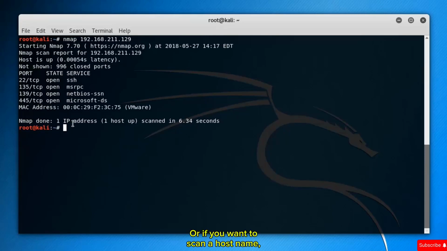If you want to scan a host name, you can do nmap www.abcd.com, and it will give you the same results as the one previously. If you want to scan a range of IP addresses, you type nmap, the IP address, and a dash with the range, and then you press enter. It will scan all the IPs within this range. If you want to scan a subnet, you scan it this way.